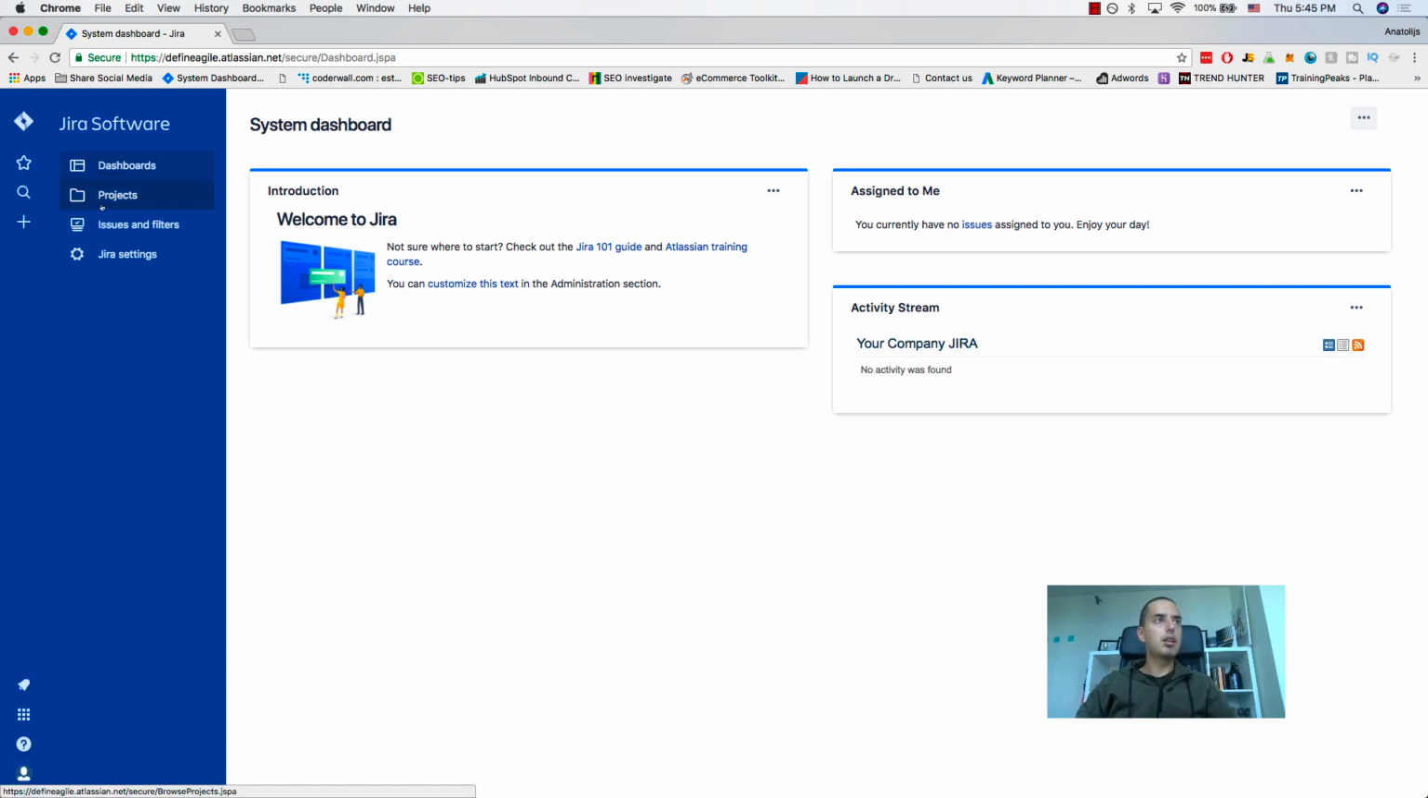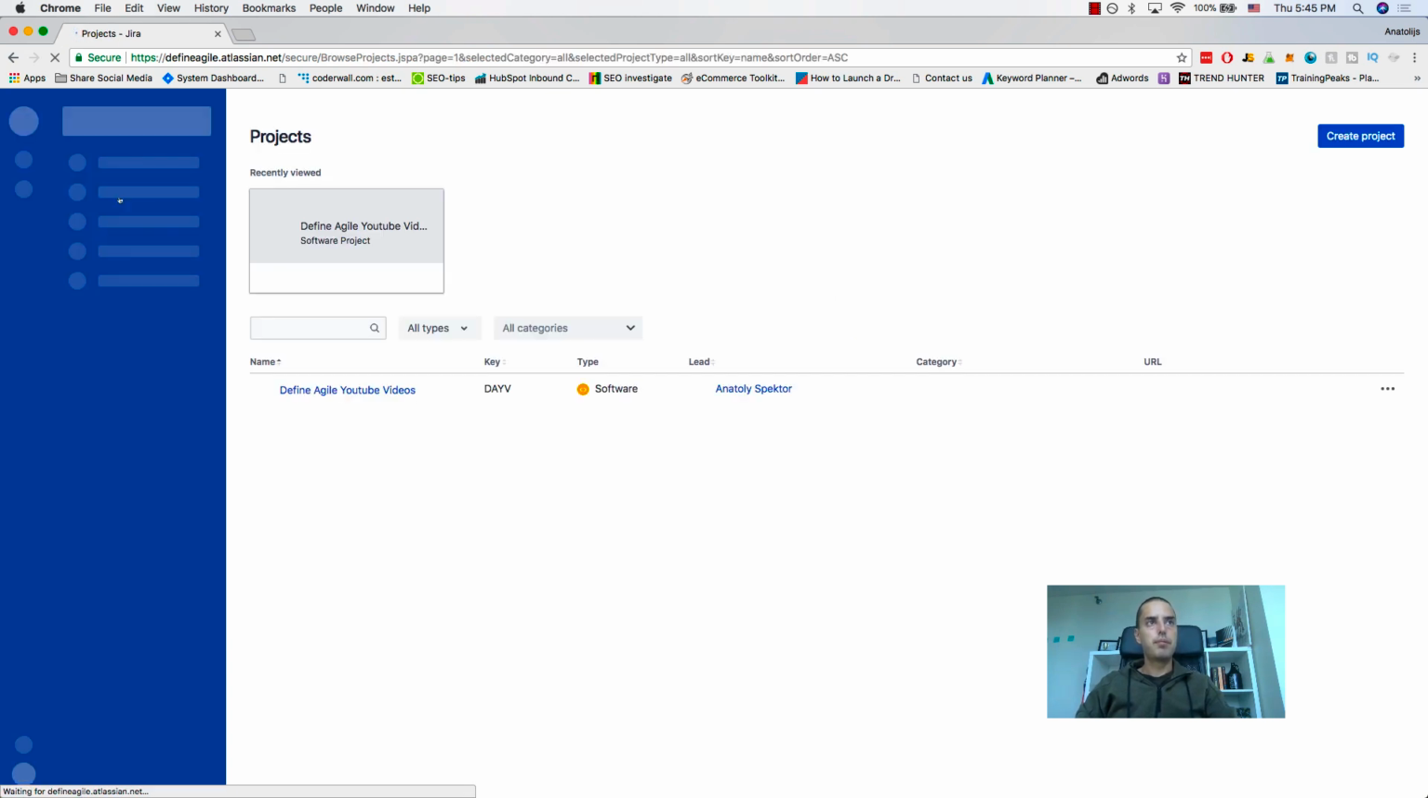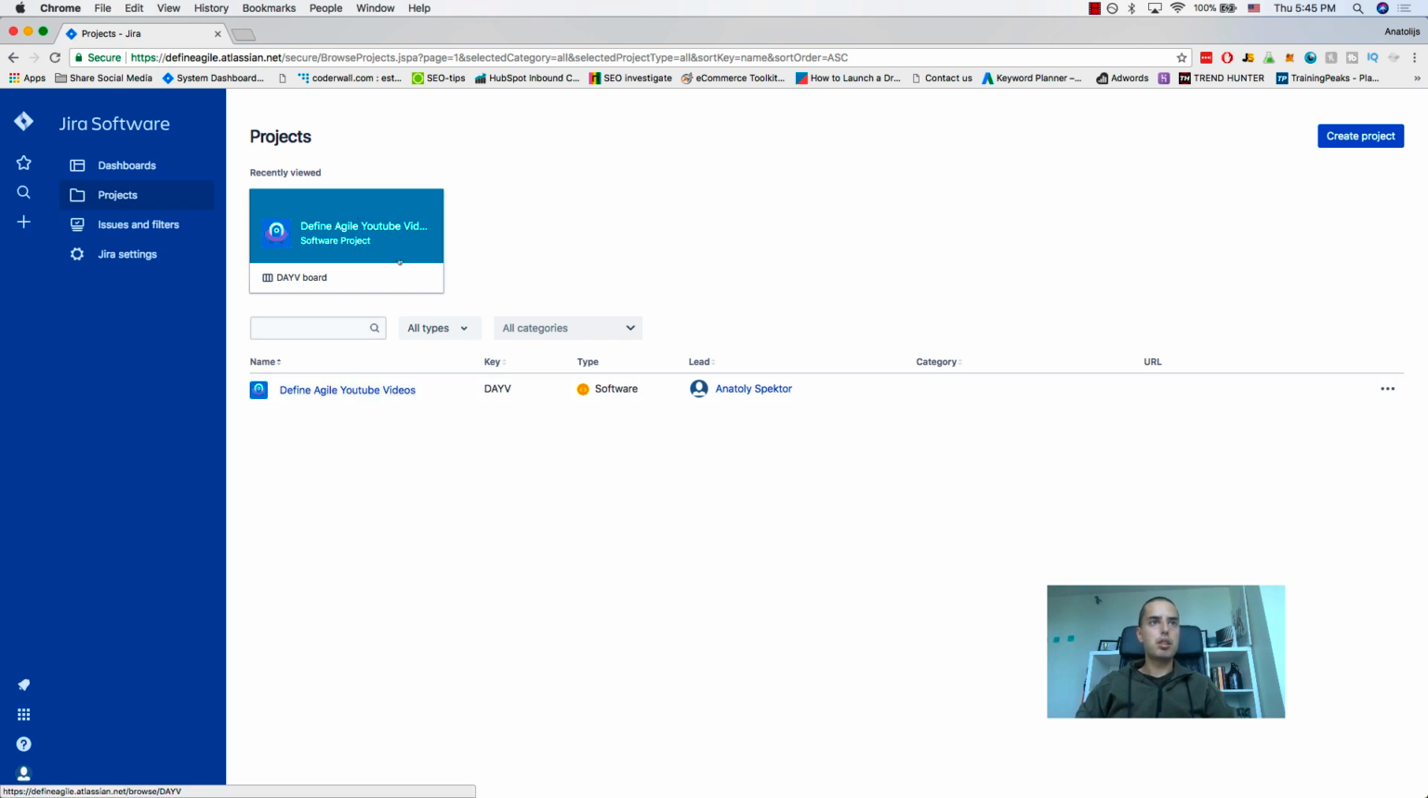This is the main screen. You can go to it by clicking on the Jira icon. So from here you go to projects. Here you can view a project. You can go to your existing projects. You can search for a project, but you also can create a project. So let's click on that.